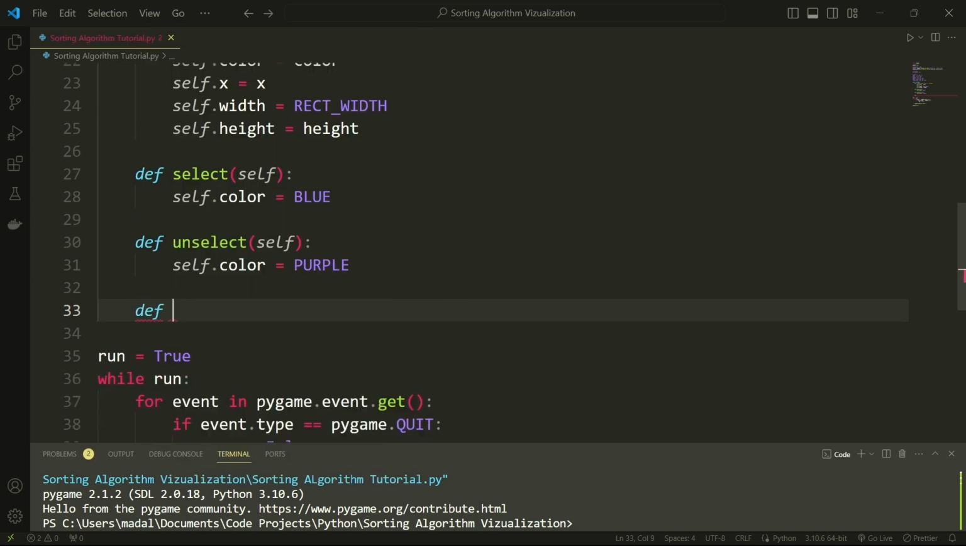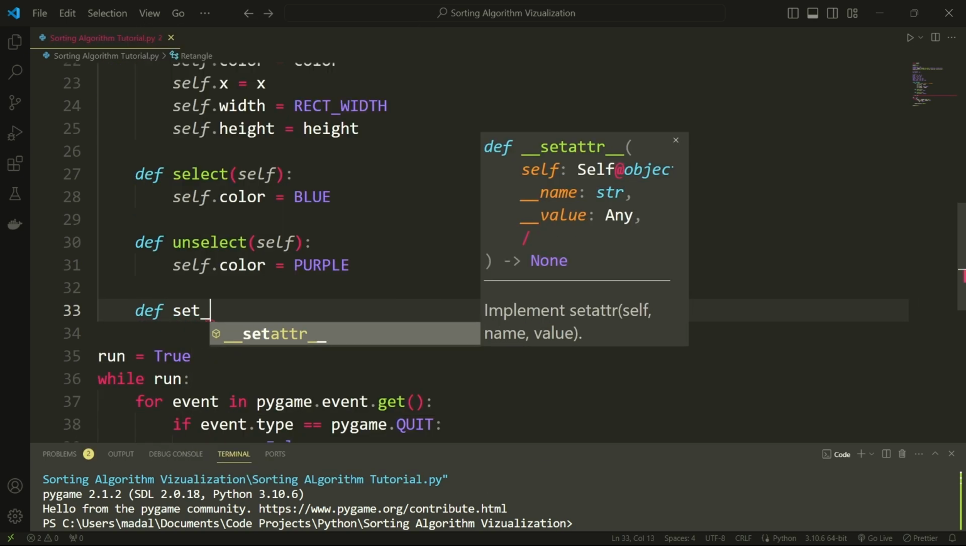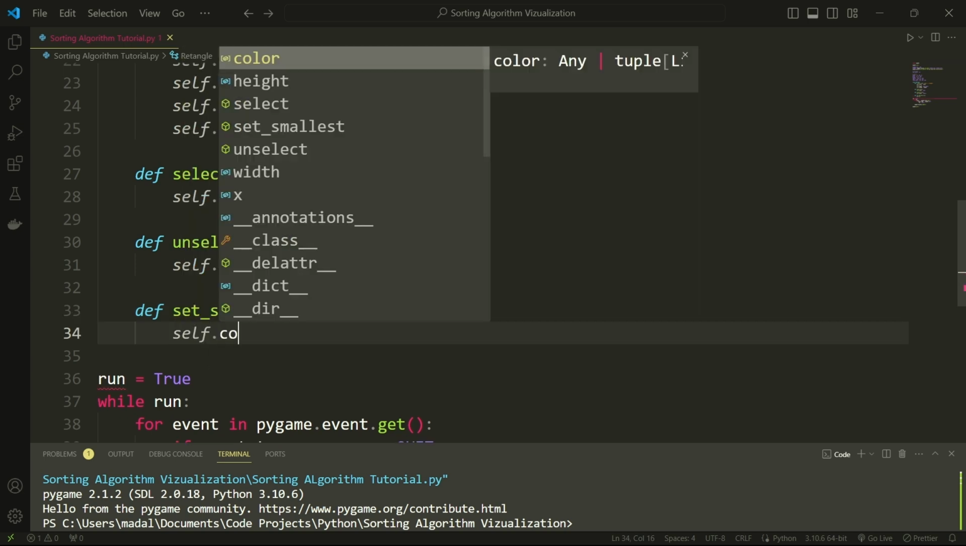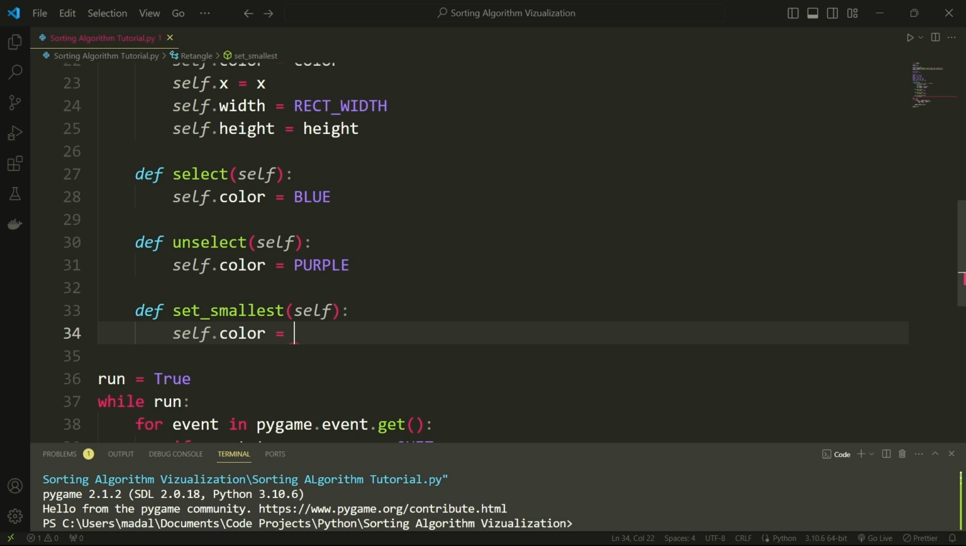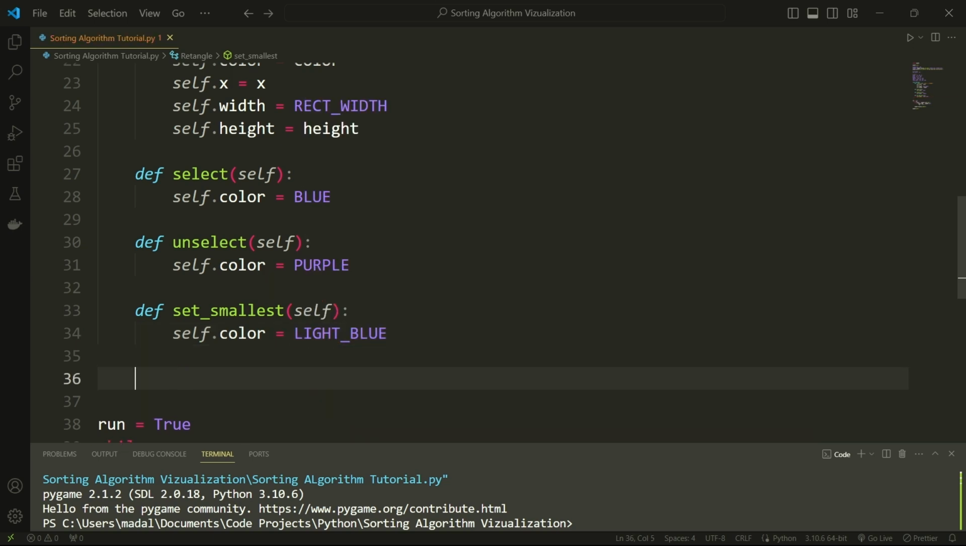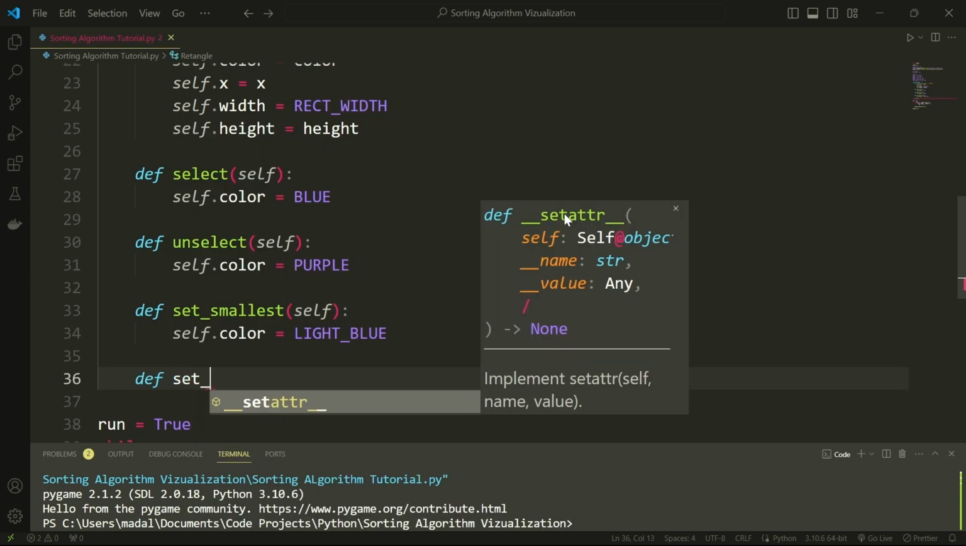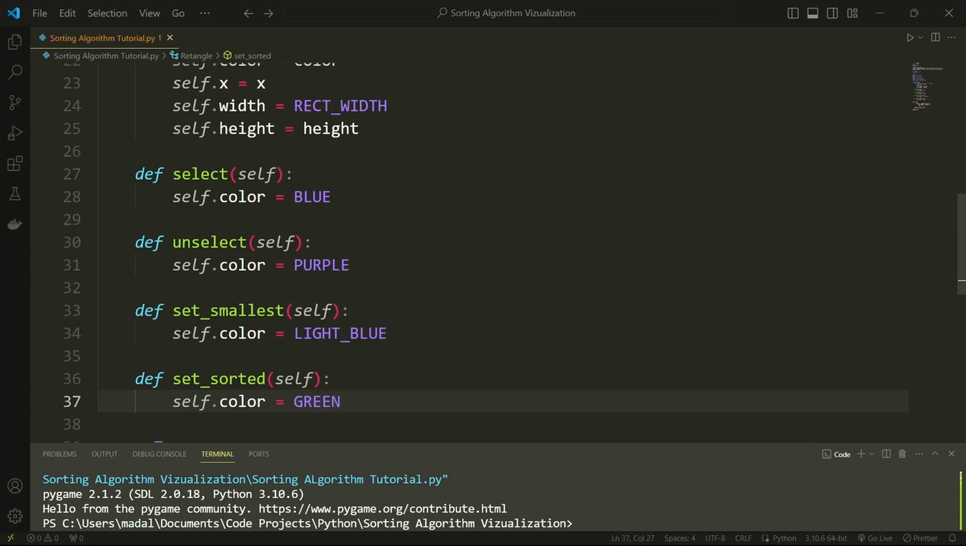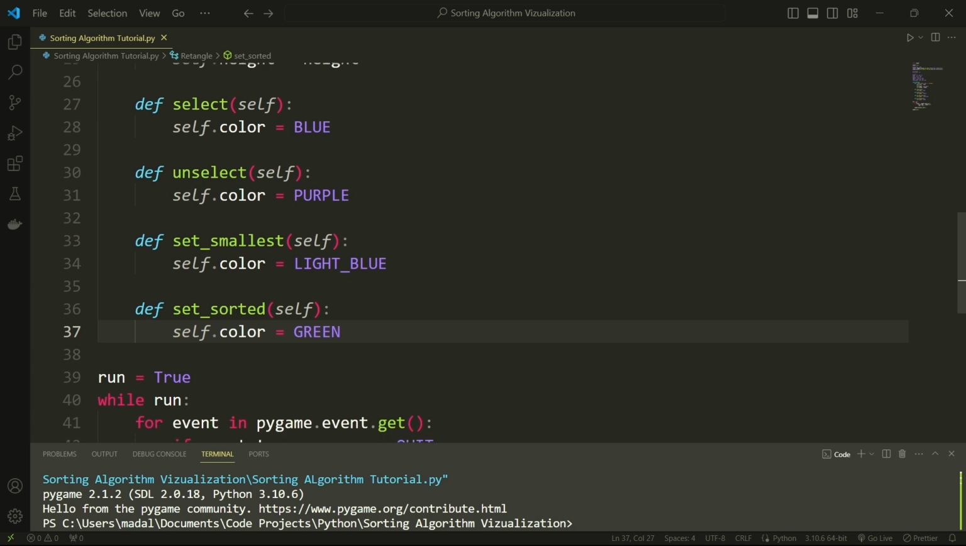Then we're going to have a method called set smallest, like that. It's going to take in self, and I'm going to say self.color is equal to light blue. And then define set sorted. So if our rectangle is already sorted, I'm going to say self.color is equal to green. So we're going to set the color to green. And that is it for our rectangles class.